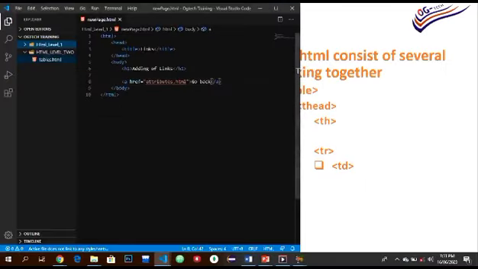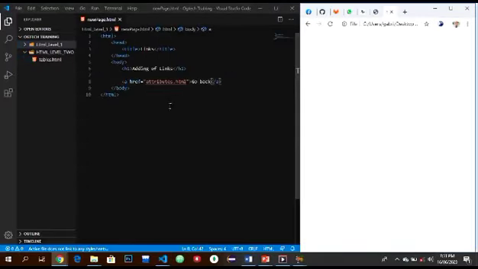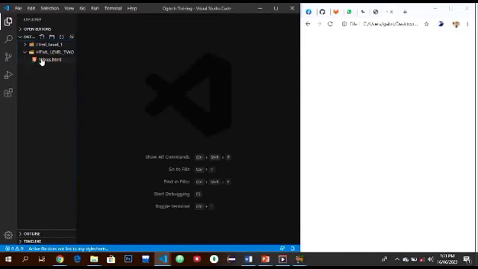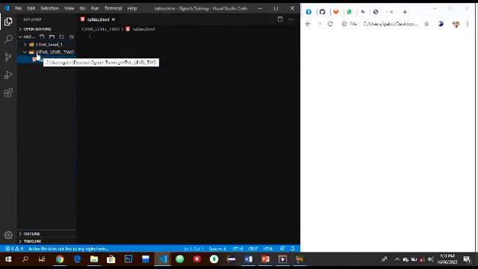So I'm going to dive straight into my text editor, and I'm currently in Visual Studio Code. I have created a new folder called HTML level 2. Everyone should create an HTML level 2 folder, and inside the folder you have to create another file called tables.html. Most of you, I believe, can create a folder and a file by now, so in order to save time I won't be starting all over again.